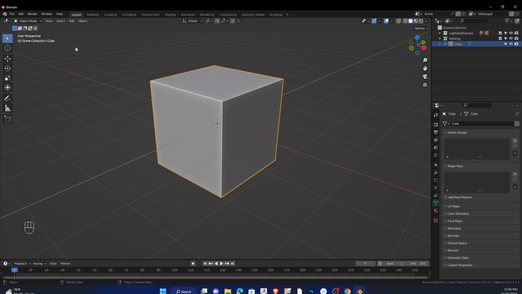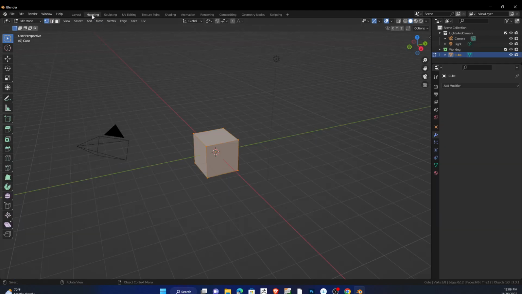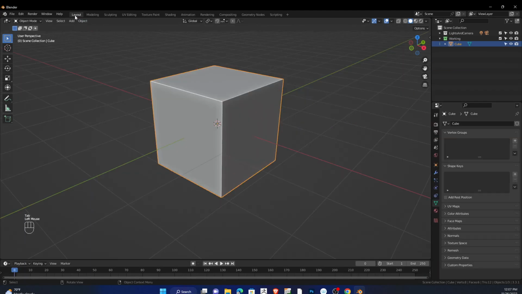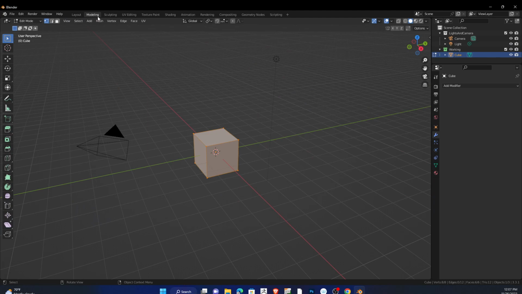Our layout tab is basically set up for us to set our scenes up, and if you look over here we have a modeling tab. Now when you click on it, it automatically drops you into edit mode. That's how it's set up. If we hit tab and we jump to a different workspace and then we jump back into modeling mode, it's going to turn us back into edit mode.